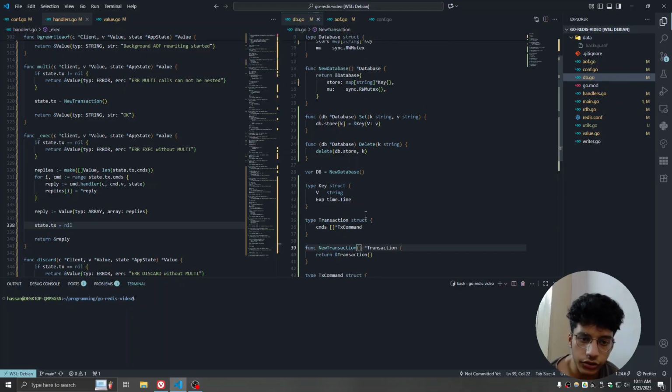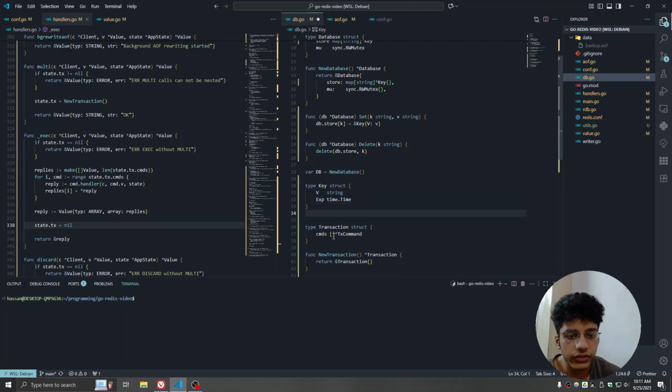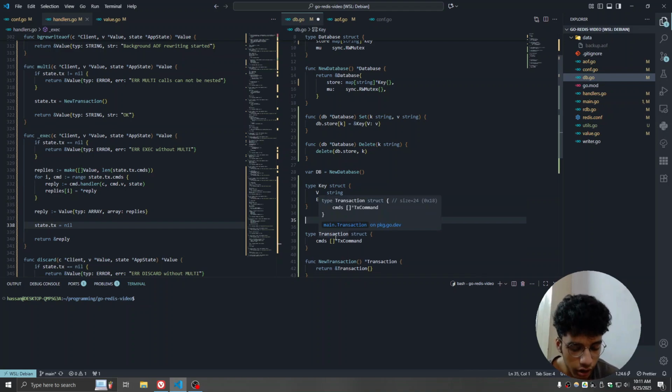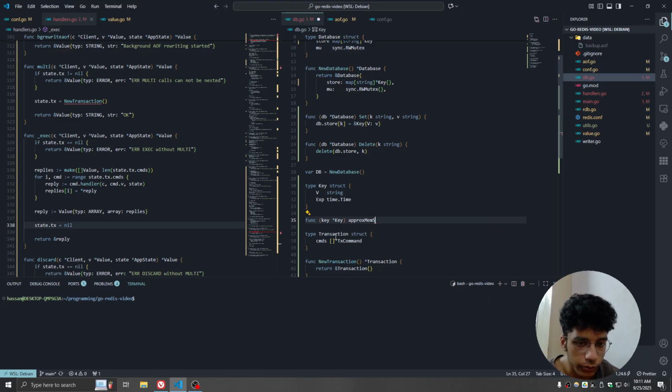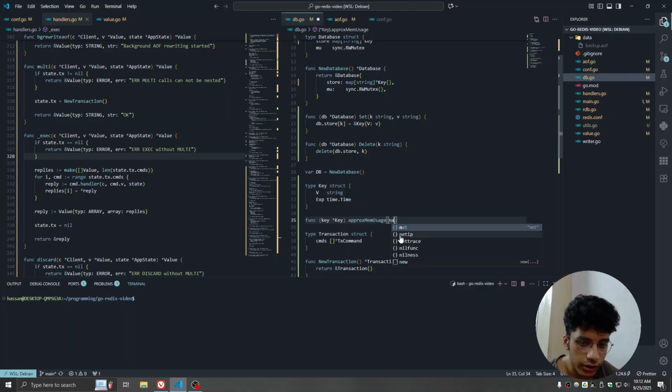Now the first thing we need to do over here is just track the memory usage of the database, and the way we can do that is over here in this key struct, right? We can create a pointer receiver and just call this approximate memory usage. And this method is going to basically calculate the approximate memory that this key is using in the database, right? Now this is going to take the name of the key, which will be a string.